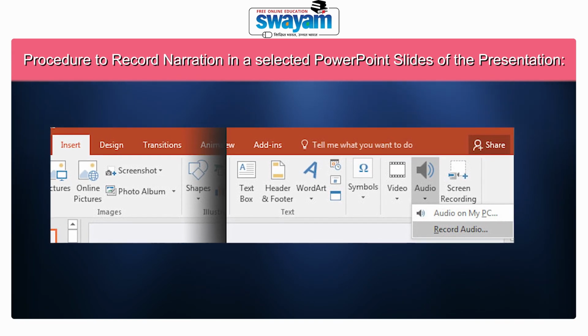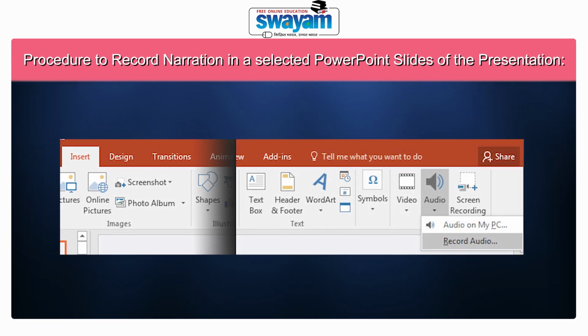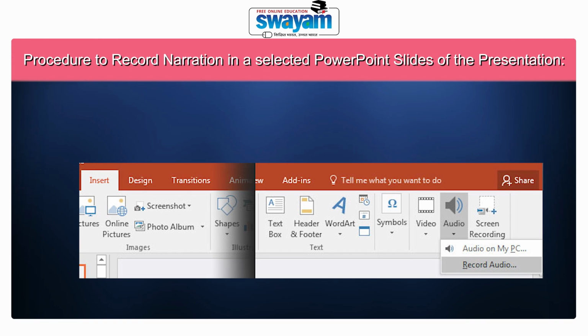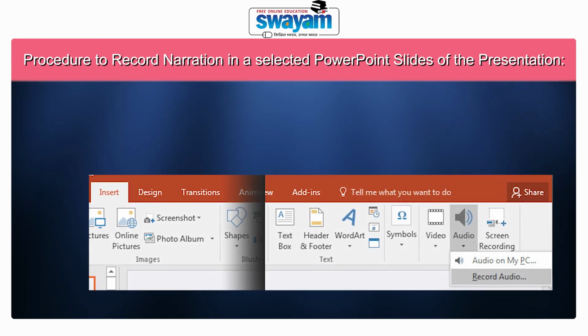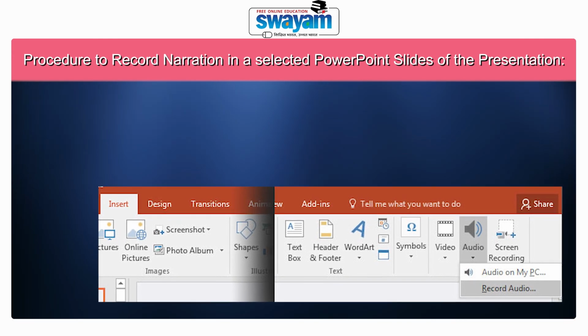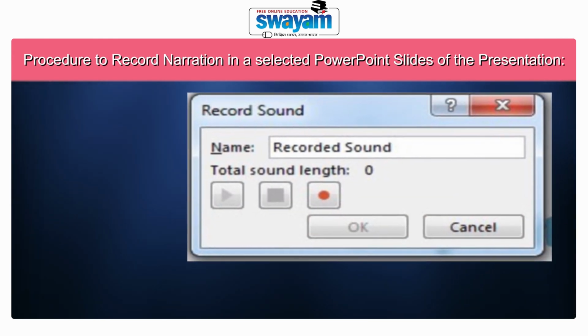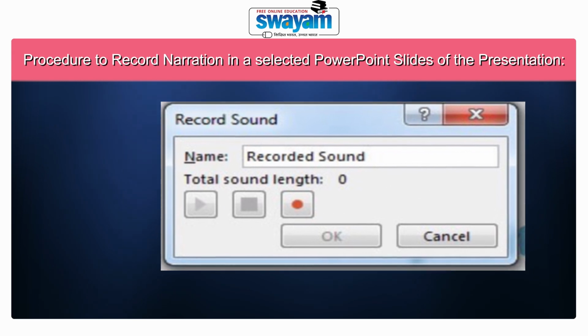Again, you will want to make sure that your microphone is selected in your system settings before choosing this option. Record audio for an individual slide from the Insert tab by choosing Audio and then Record Audio. Now press the Record button to record audio for an individual slide.